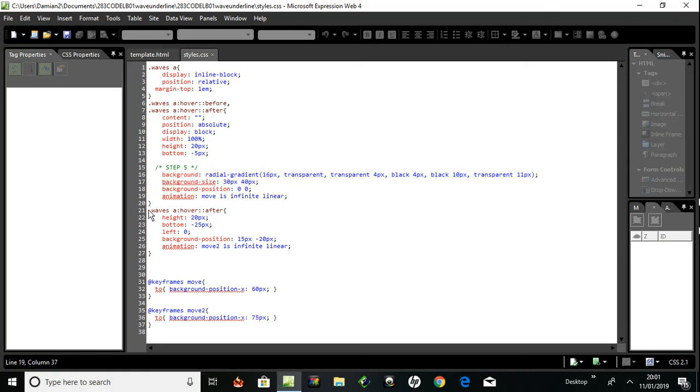Then the animation here, height 20 pixels. Bottom, left, background position, animation. Those are all the gradients there. Here we have the keyframes at the bottom for the movement. Keyframes move and movement two. So they refer to those two different movements there. Animation move one, animation move two.